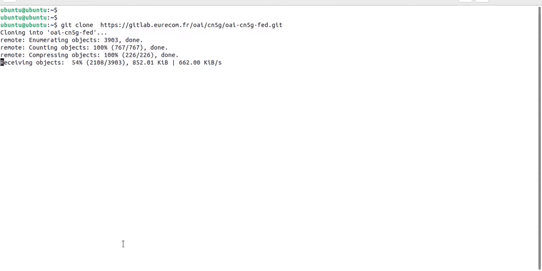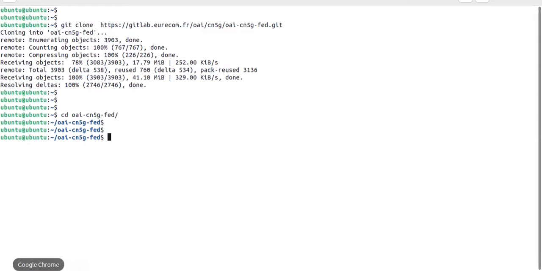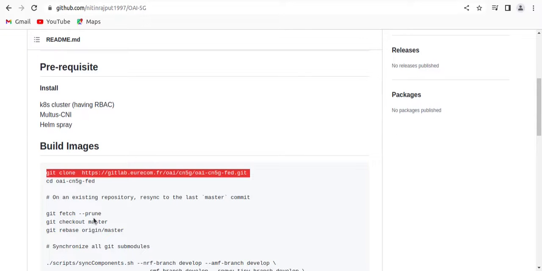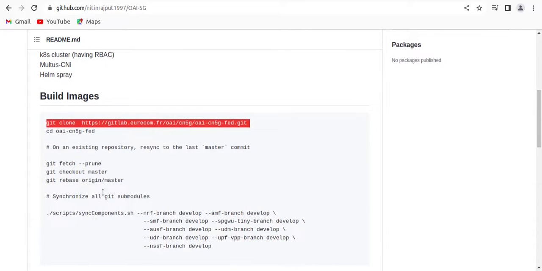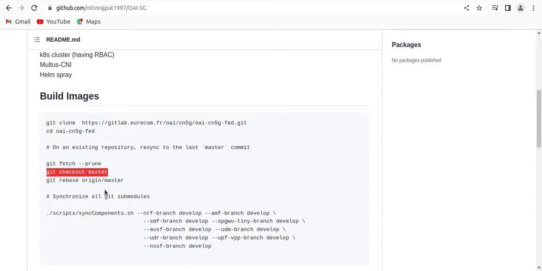Let's quickly clone it. Now our repo is cloned successfully. Now we can move inside our repo. Now let's move to our next steps. This will switch the branch to the master branch.